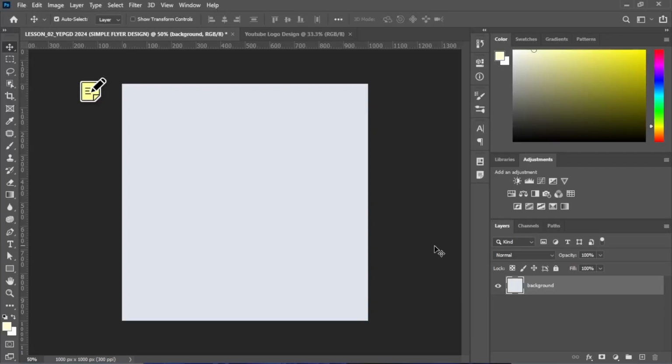So let's get started. I would like to delete this very background, but for me to do that I cannot delete it because there is no other layer here.